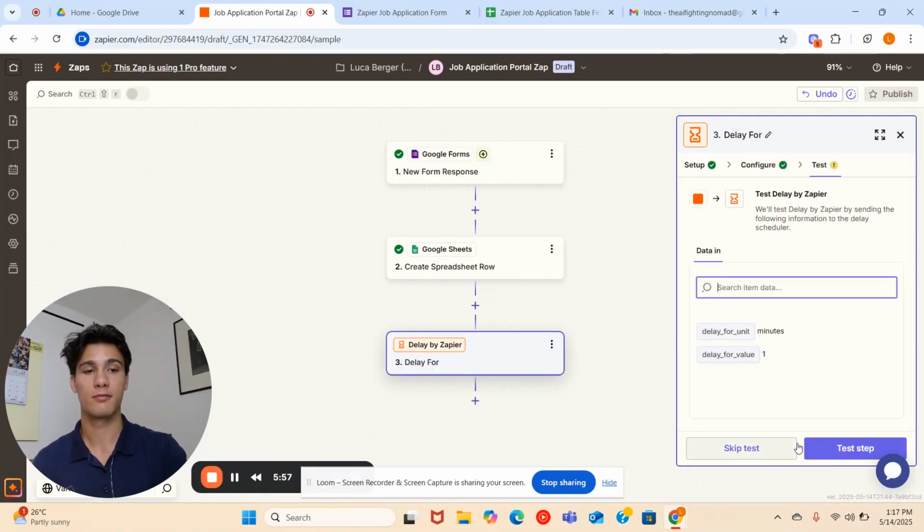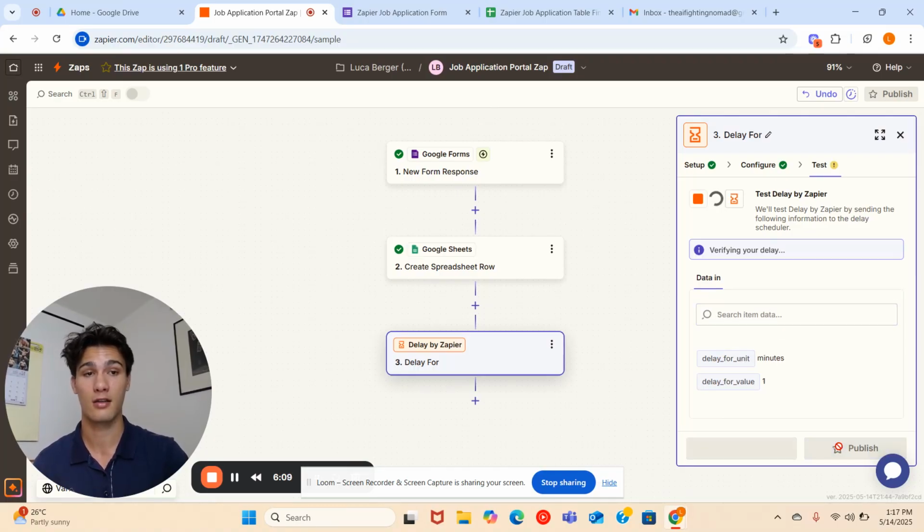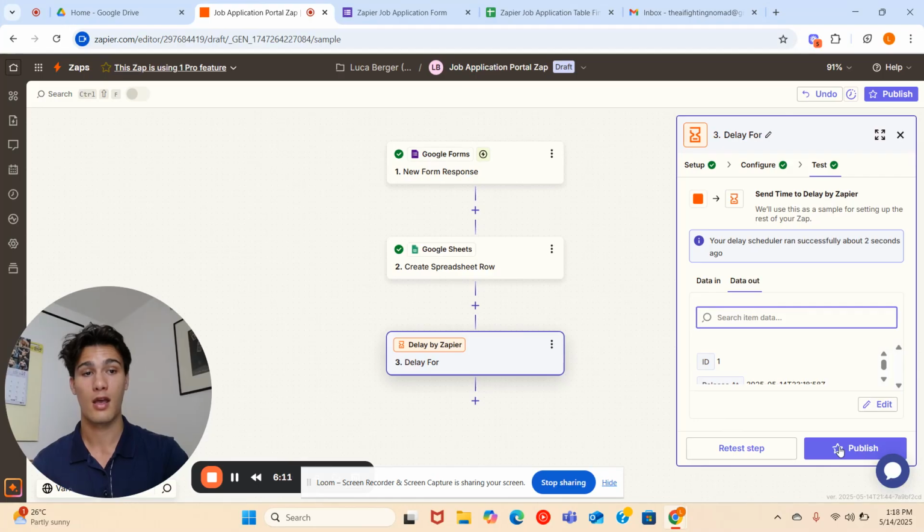Click continue. We're going to test the step again. And if you haven't noticed before, every time we add another step or action to the Zap or workflow, we have to test it each time to make sure it works. So we're going to test it again. And see, it works. We have this little check mark up here, but we're not done yet. This is where the last part of the workflow comes in.